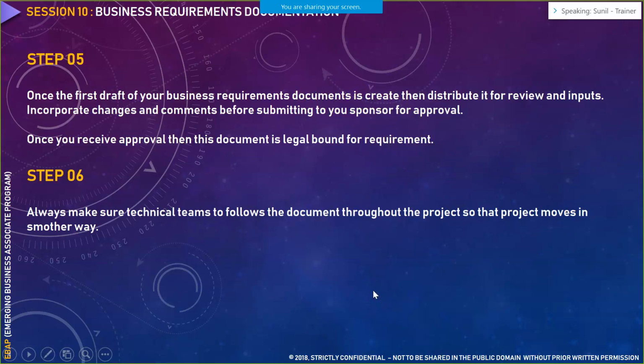Finally, make sure your technical teams follow the documents throughout the project so that the project moves in a smoother way. So once you have completed writing your BRD, always ensure you create a spec review meeting with your developers and the quality assurance people. In that spec review meeting, you make them walk through the BRD that you have written. If there are any open questions, it's your responsibility as a business analyst to get them clarified from the business sponsors and pass it on to the development team.